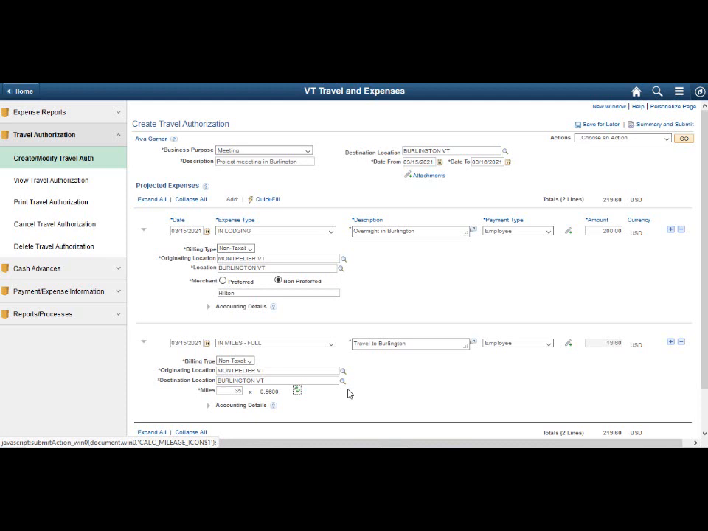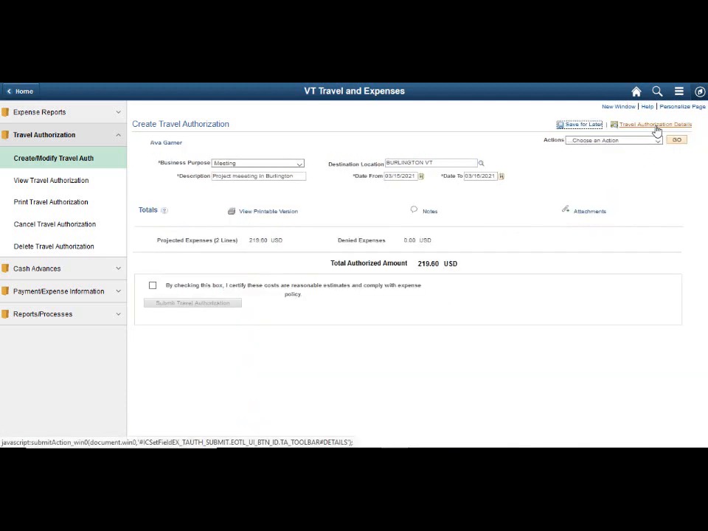When you are ready to submit the travel authorization for approval, click on the Summary and Submit hyperlink in the upper right-hand corner. You will need to click on the box next to the statement that you certify that the costs are reasonable estimates and comply with the expense policy. Once you click that box, the Submit Travel Authorization button becomes available. Click on it to submit the authorization.